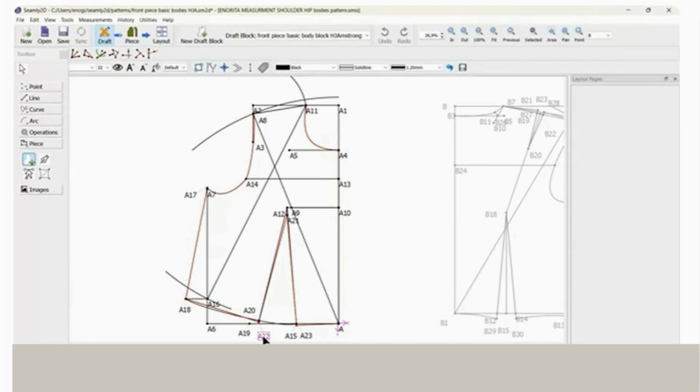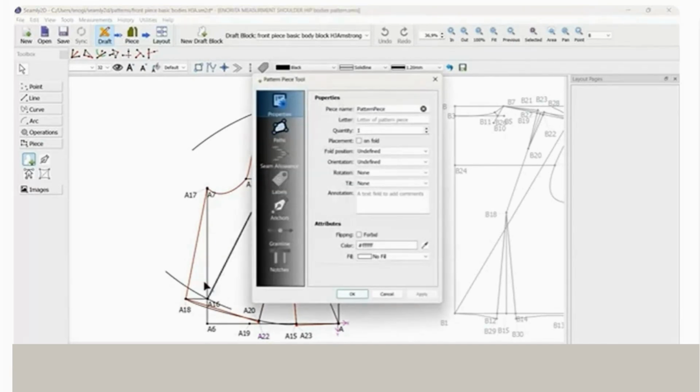Everything is looking okay. Then you click on enter. And this box comes out. If this box doesn't come out, that means you did not trace your pattern well. So once this box is out, we'll just click on OK.